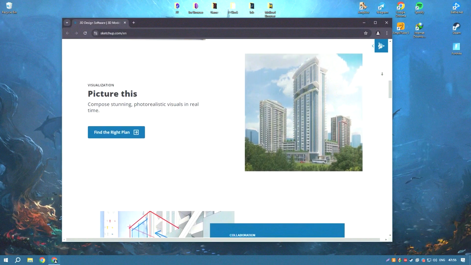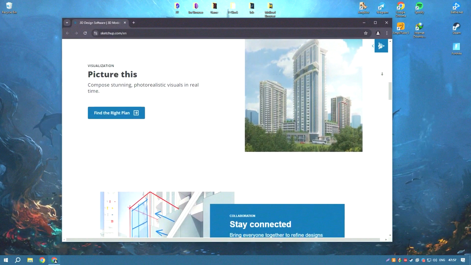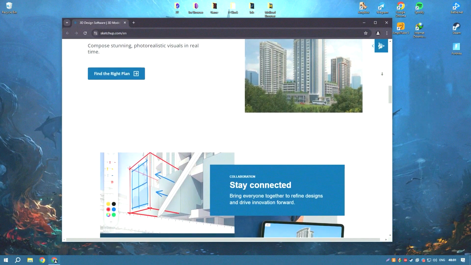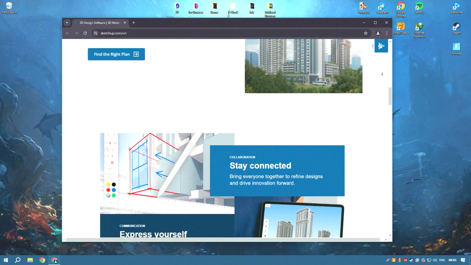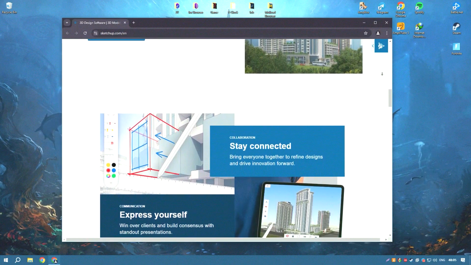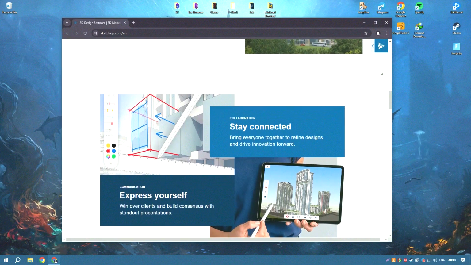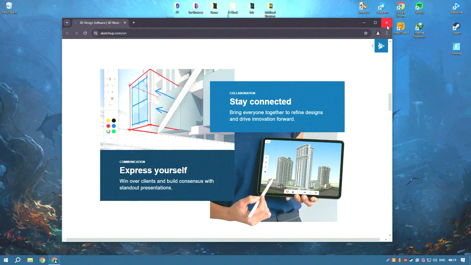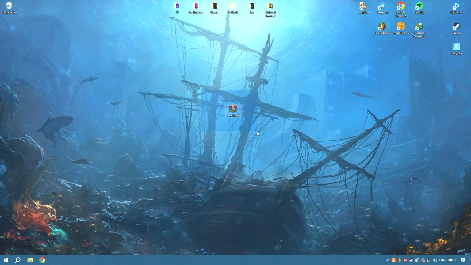Another standout feature of SketchUp is its extensive library of pre-made components available in the 3D warehouse. This vast repository of user-generated models includes everything from furniture and fixtures to entire building structures, which can be downloaded and incorporated into your projects, saving time and effort in creating these elements from scratch.